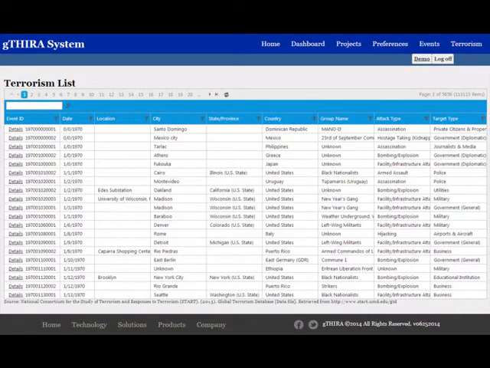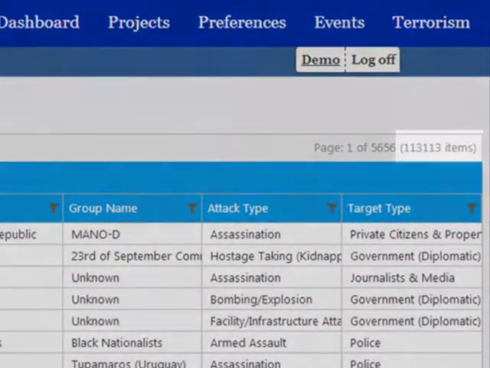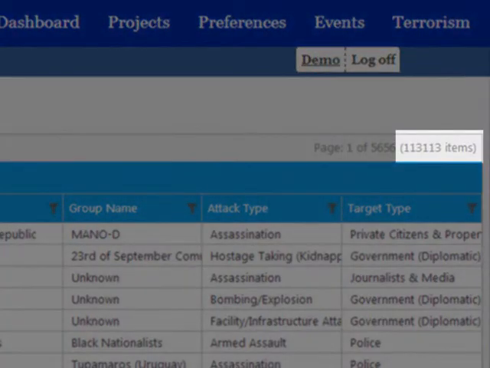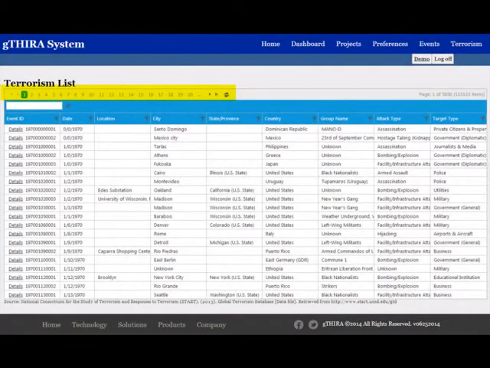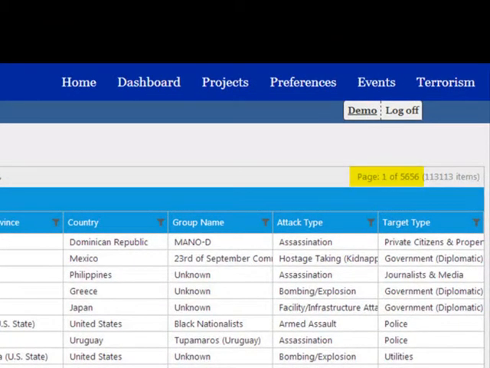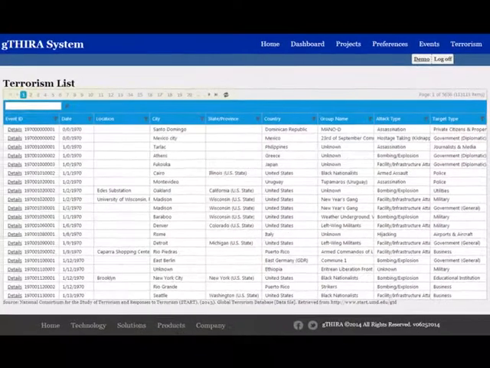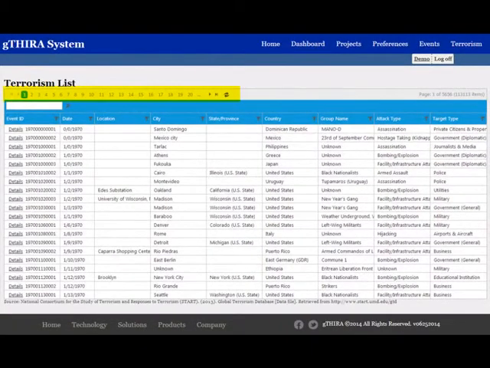This may take a few seconds to load, and when it does, it should look something like the screen you're viewing now. When the database has finished loading, you'll notice that the system will give you the total number within the database. The system will display up to 20 incidents per page, and the amount of pages that are currently viewable. To move from page to page, select any of the numbers or arrow bars.